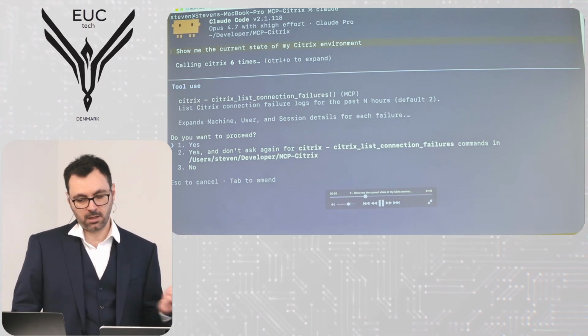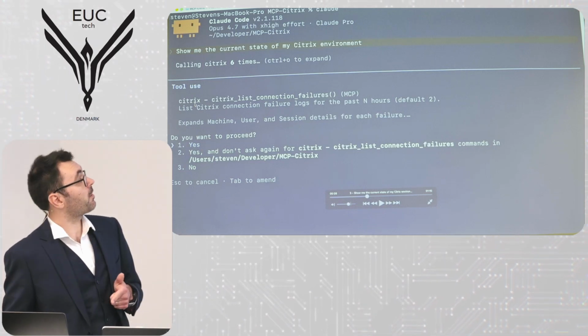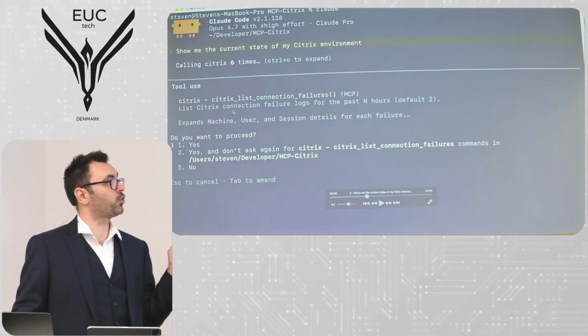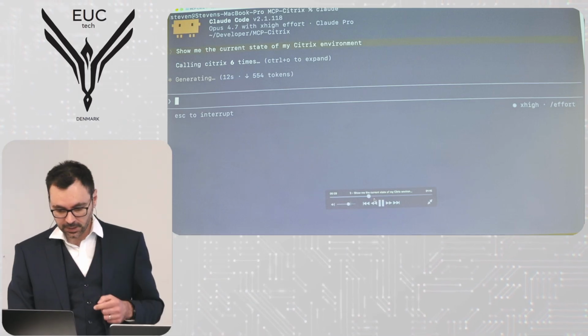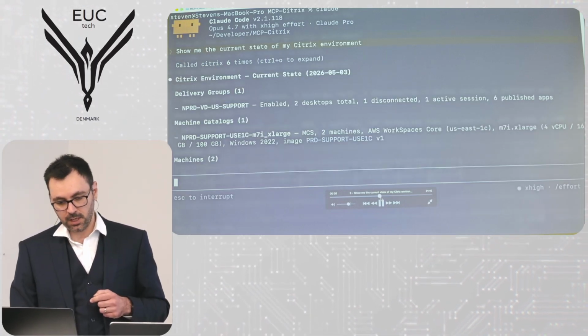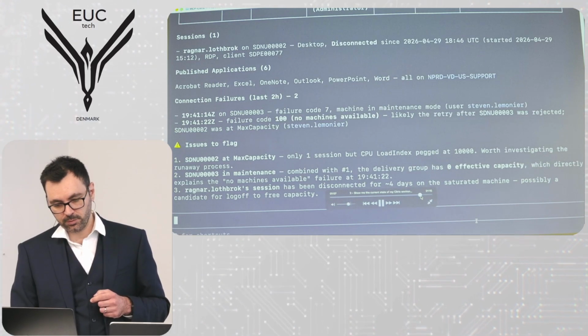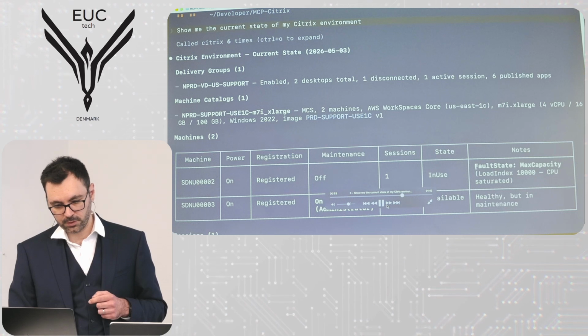And again, it's asking me for permission. You can see the name of the MCP server here, the name of the function it will call, and the description, so you're sure what it's about to do. Continue, and then it does its work and throws me the entire output. So let's scroll a bit up. No, I don't want that, so we will pause.